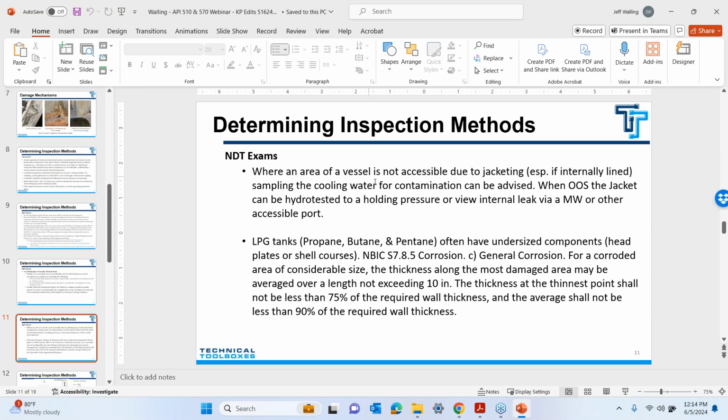Where an area of a vessel is not accessible due to jacketing, especially if internally lined, sampling the cooling water for contamination can be advised. When out of service, the jacket can be hydro-tested to a holding pressure or viewed internally for leaks via the manway or other accessible ports.